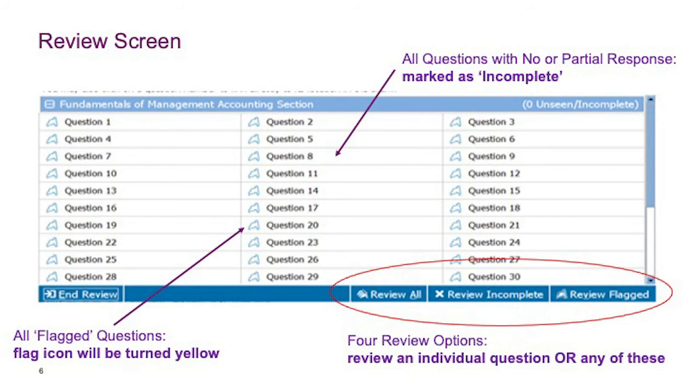When you are at the review screen, you may begin the second round and you are given 4 options. First, select an individual question for review. Secondly, review all 60 questions in sequence. Thirdly, review all the incomplete questions in sequence. And fourthly, review only the questions you have flagged.